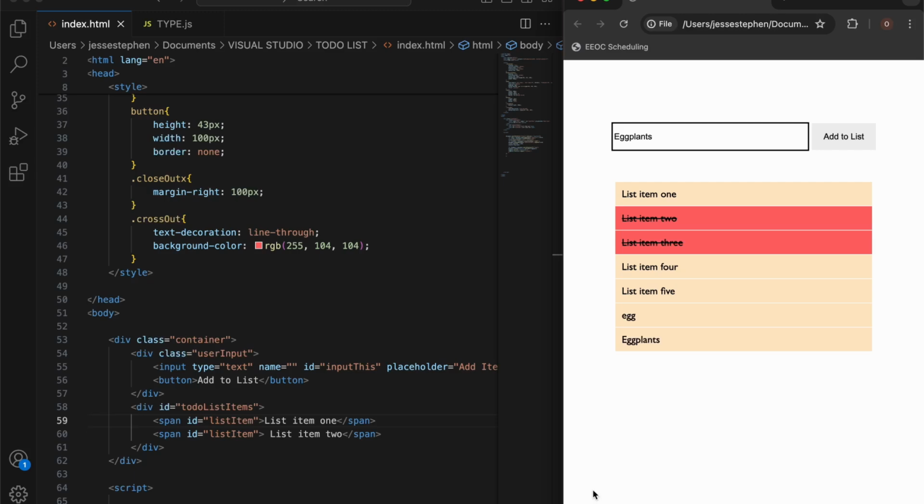Hello and welcome to JavaScript projects. Today we will be building a to-do list. To do that, we will need understanding of user inputs, member operators, and methods.